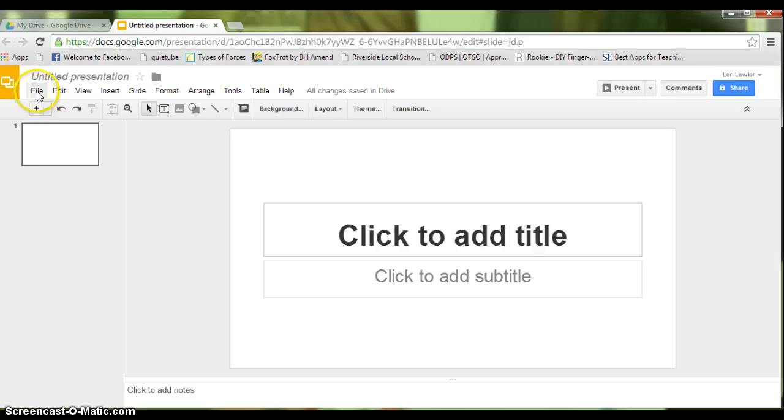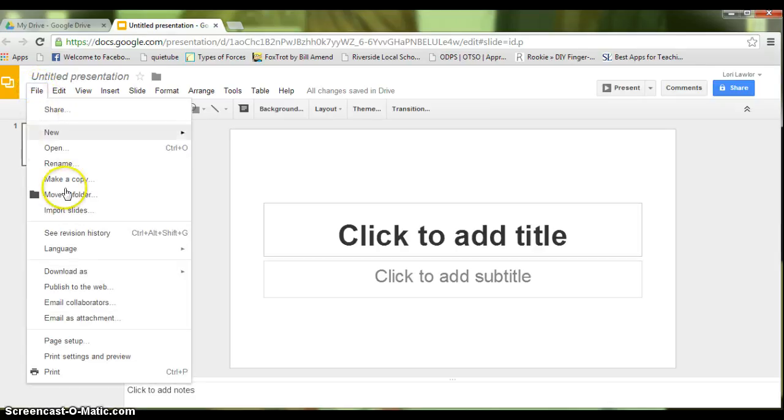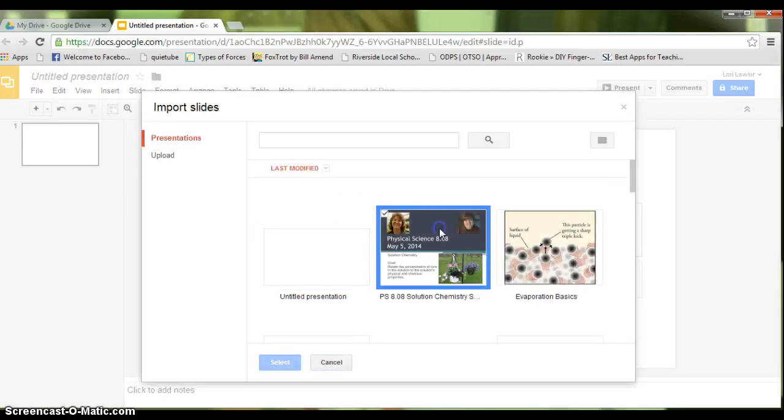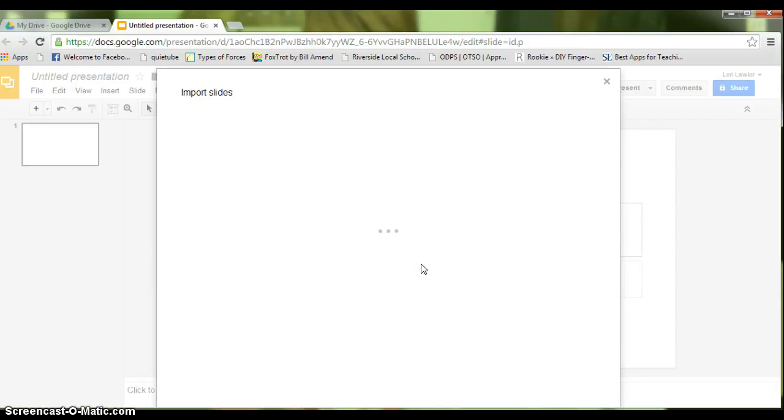And then you'll have a blank slate here. So what you're going to want to do now is import the slides from the one you just put on here. So File, and then Import Slides. And see, this is the one I just uploaded. So I'm going to highlight it and then click select. And then wait for it to come up.